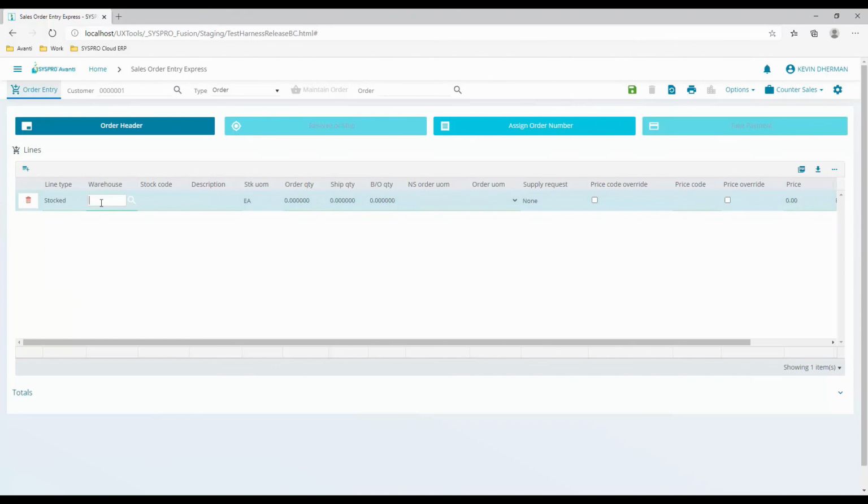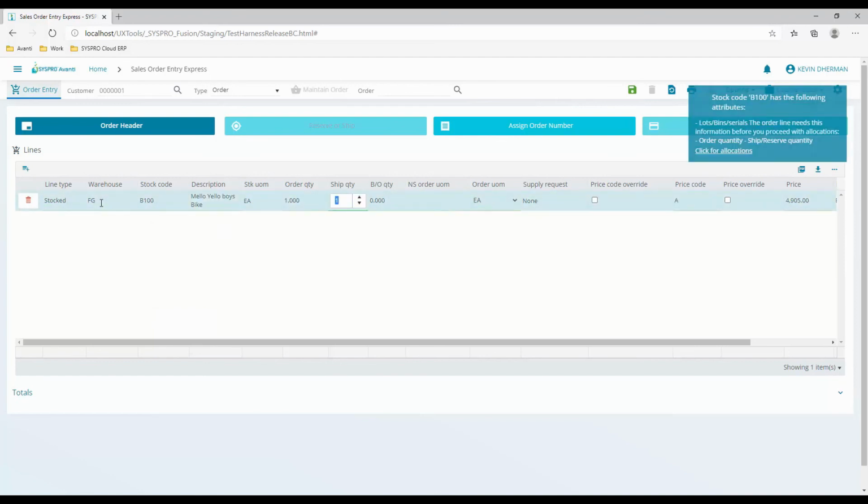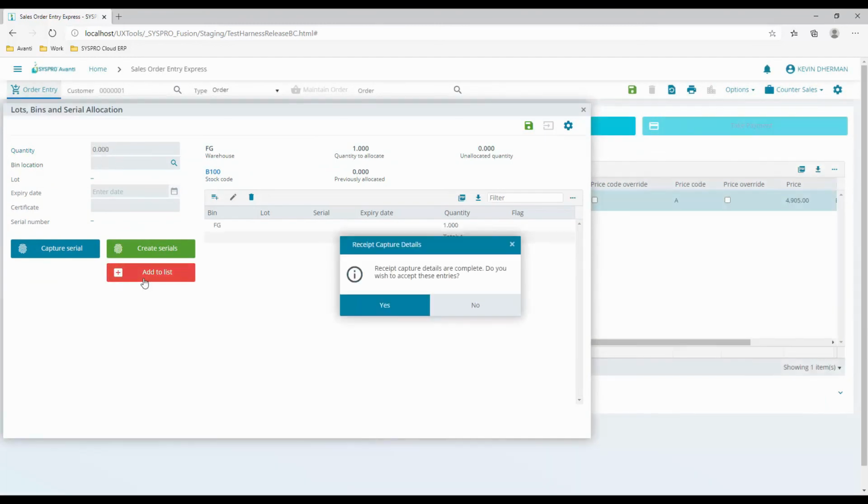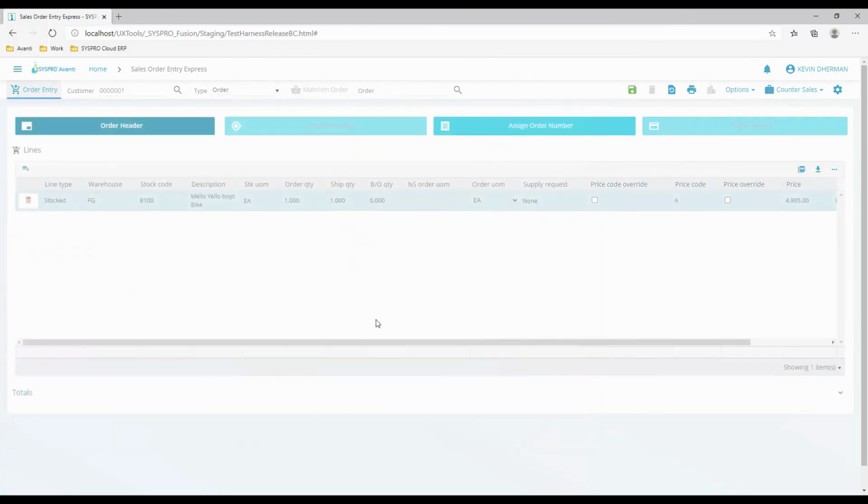I'm going to put in a warehouse. Okay, once I'm done adding the warehouse, I can put in a stock code, press the tab key. I have the opportunity to change the description. I'm simply going to put in quantity one, press the tab key. If I needed to produce any allocations, again, I can click to add any allocations. I have fixed bins turned on as an example, add that to the list, and I've now created my order, as simple as that.